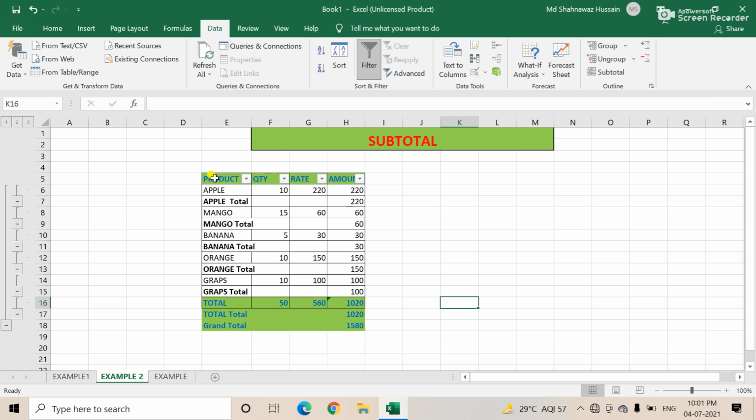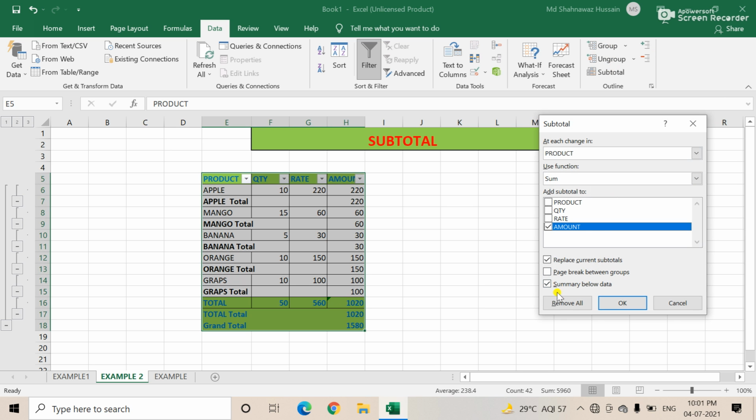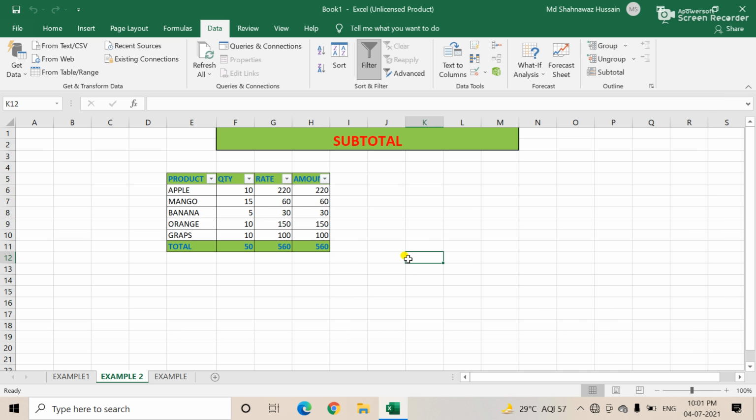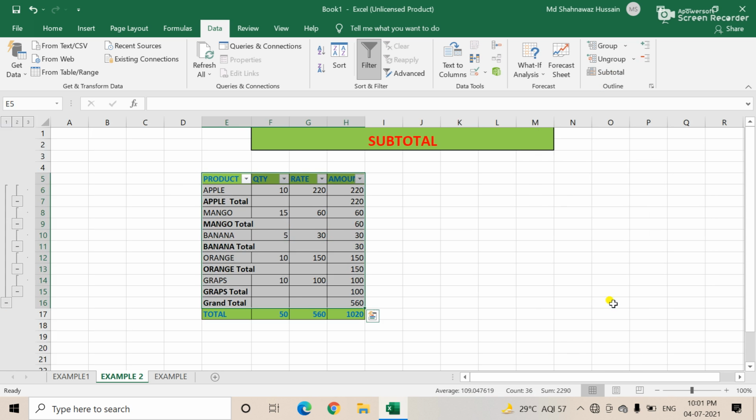Okay, and one more thing is here. Suppose we do not require the total actually. See, select like this. You see, it is okay. Grand total. Okay, grand total is here.